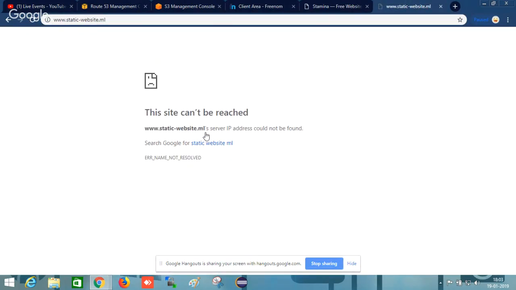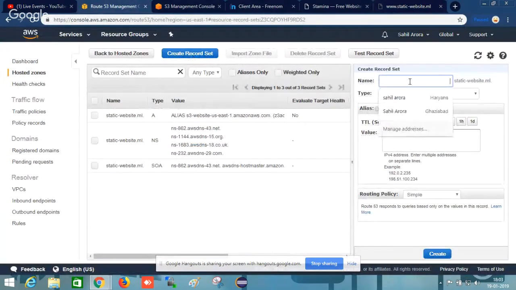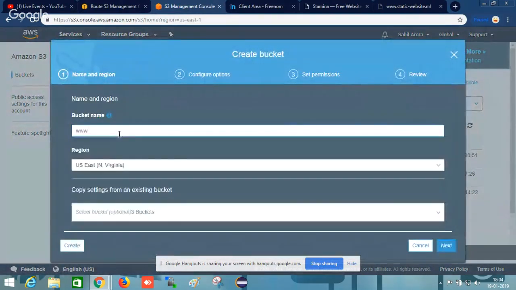But if you want to configure this option here, you need to go back to your Route 53. Again, click on create record set here. The name will be www. But first you need to configure another bucket. So go back to your S3 management. Now you need to create one more bucket with www.static-website.ml.